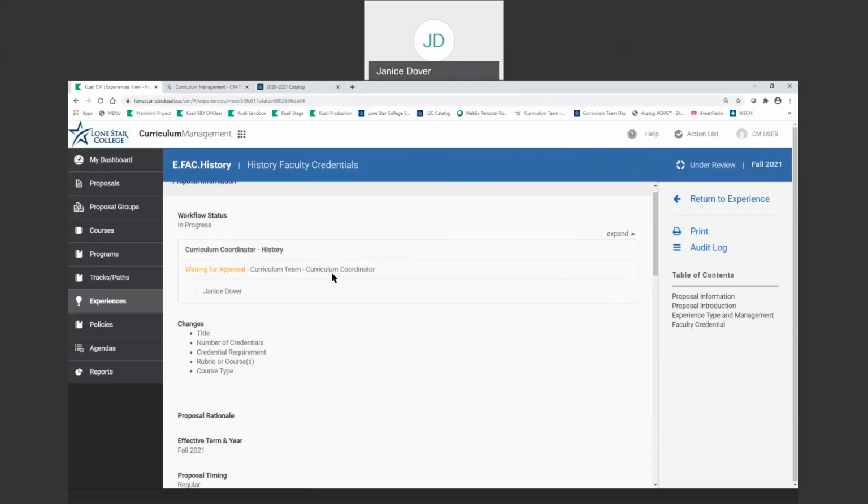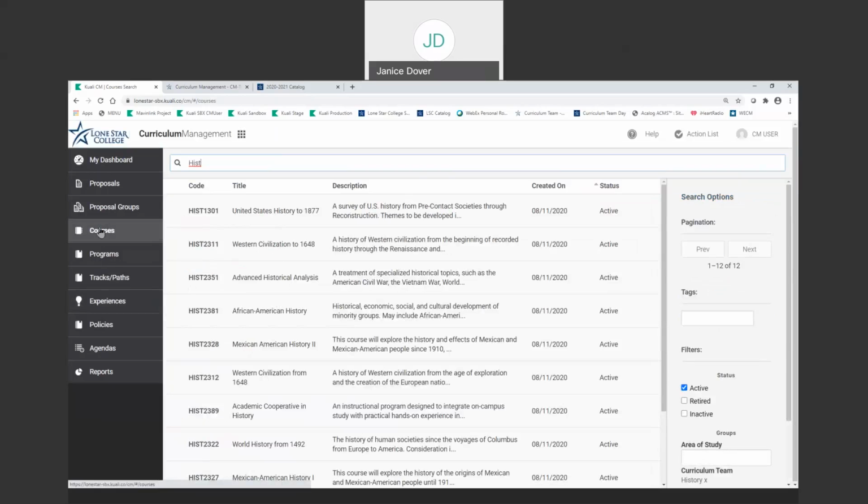Now we've been through how to see the course program and experiences inventory. These are our inventory bars. And we've seen how to review and take action on proposals that you have in your dashboard. And there is one more item I wanted to show you. And that is this help button up at the top.